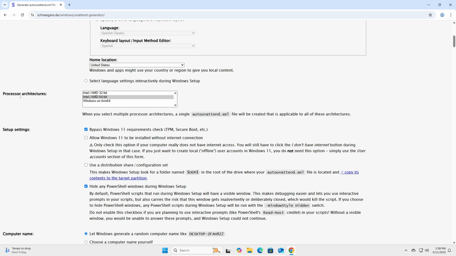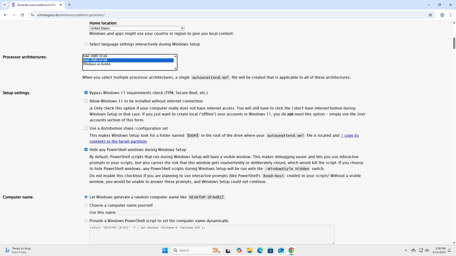For processor architecture, I suggest you select AMD 64-bit. You can select multiple architectures here if you want. You just press Ctrl and then it will select multiple of them. But for now, I just want the 64-bit because my CPU is 64-bit.